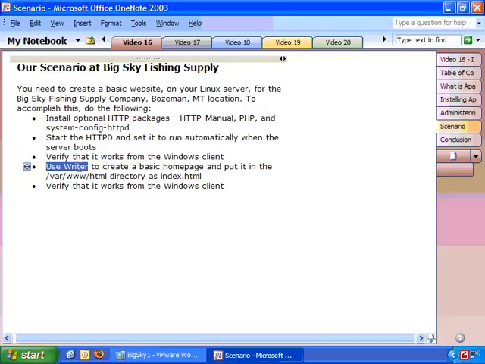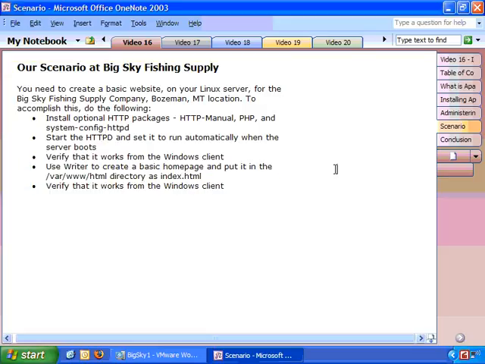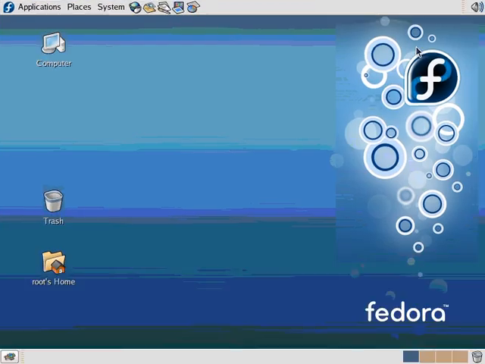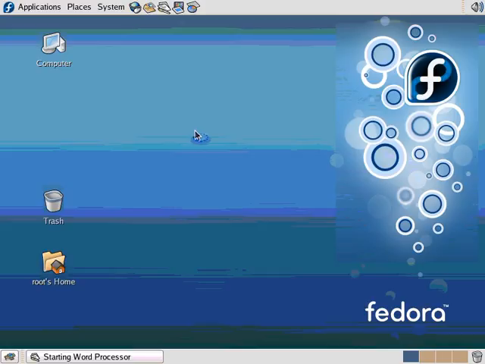The next thing we want to do is use Writer to create a basic home page and put it in the document root directory. We're going to call it index.html. So let's give that a shot. So I'm going to go up to the top here and I'm going to click on the word processor, which is Writer. And it's going to start up Writer, and then we're going to create our new home page.